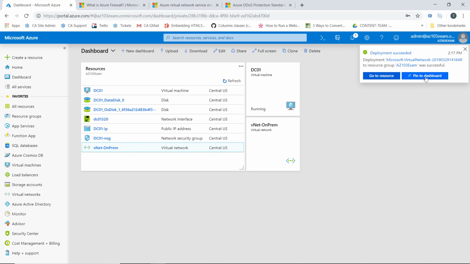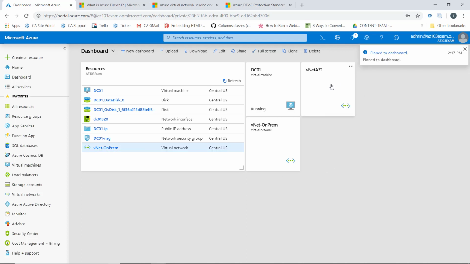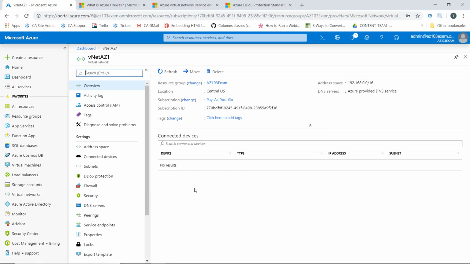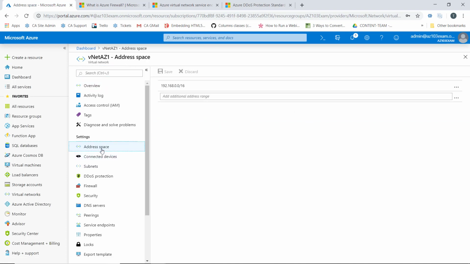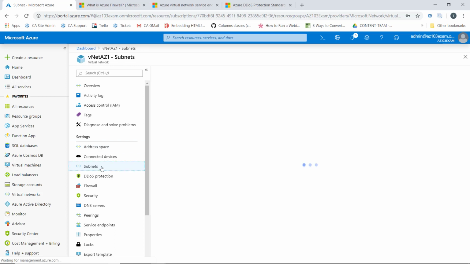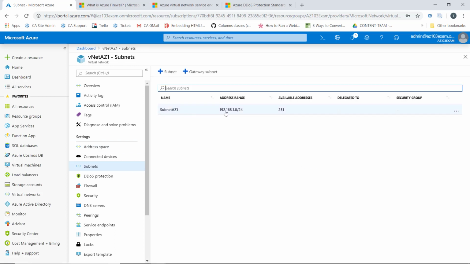And what I'm going to do here is pin it to my dashboard so I can access it more easily throughout the course. So at this point, we have our first virtual network deployed. We can select address space here in the blade for the virtual network and see that we have the address space defined for it. And then we can select subnets to see the subnet AZ-1 that we deployed as part of the virtual network. We can also see the number of available addresses on our subnet as well. Later on, we'll get into configuring DNS servers, peering, and all that other fun stuff. But for now, let's call it a wrap, and I'll see you over in the next lesson.